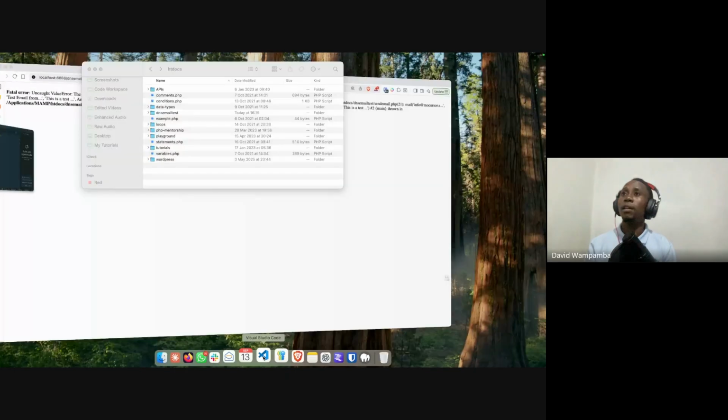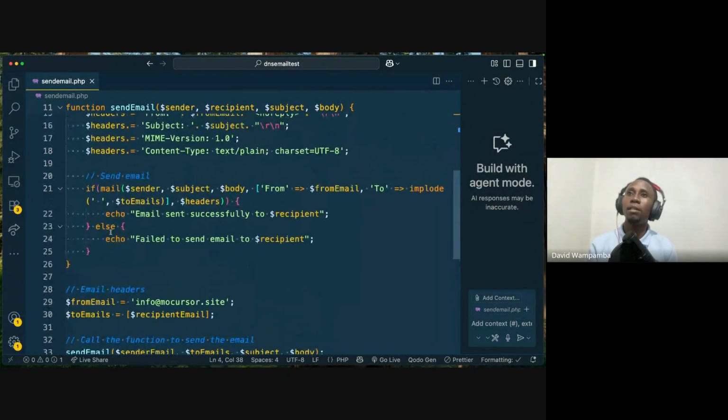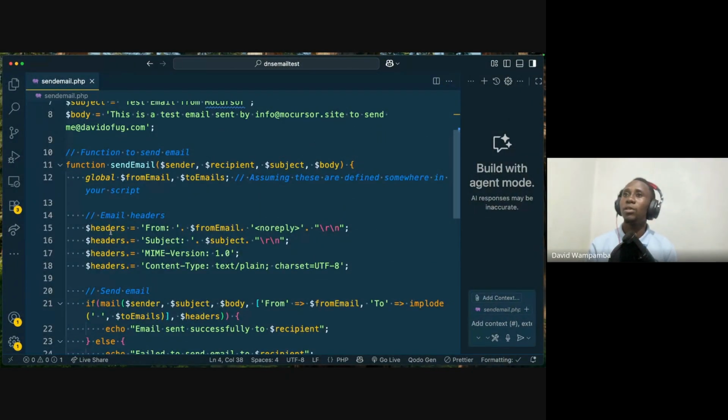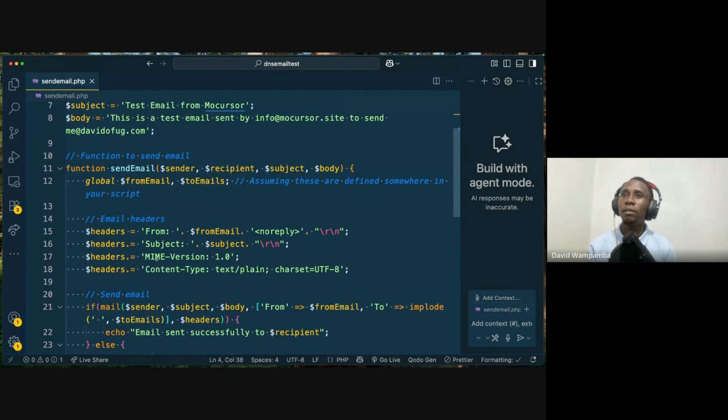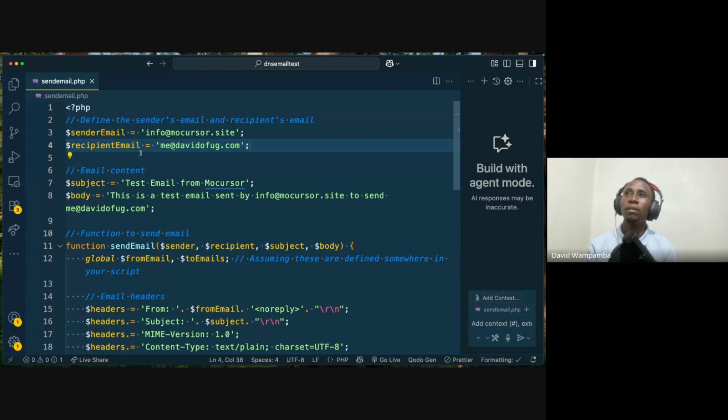So we get an error: the additional headers cannot contain two. Okay, there's an error there in the code. Let's not freak out. Let's see. So headers from, let me first go back here.